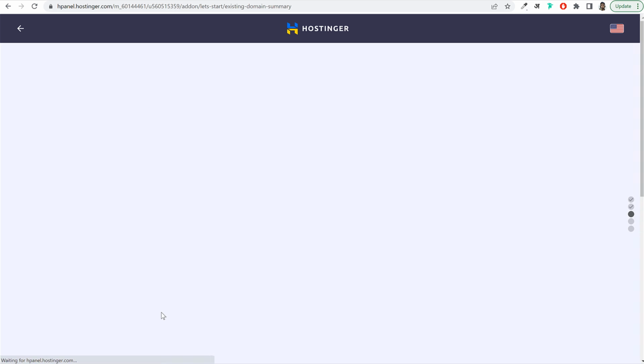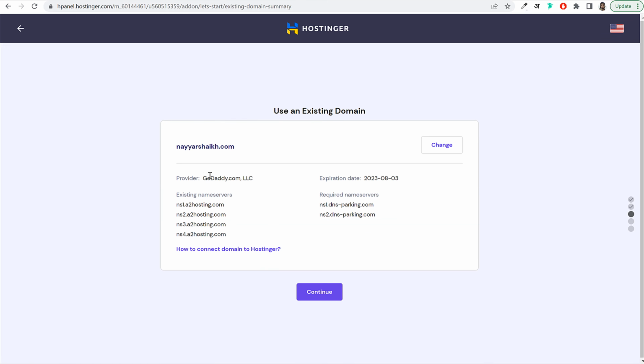In the next step, it will tell me where this domain name is hosted. So you can see this domain name is registered on GoDaddy. So now I'll have to go to GoDaddy and I'll have to change a few settings. Your existing name servers on GoDaddy are these. You have to change these name servers and replace them with these two name servers. Okay, these two. So let's do that.